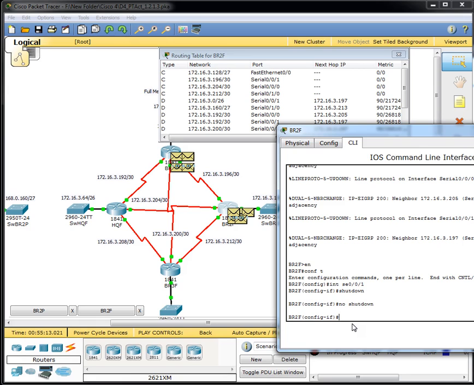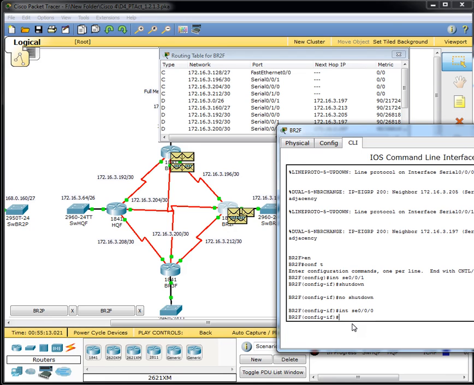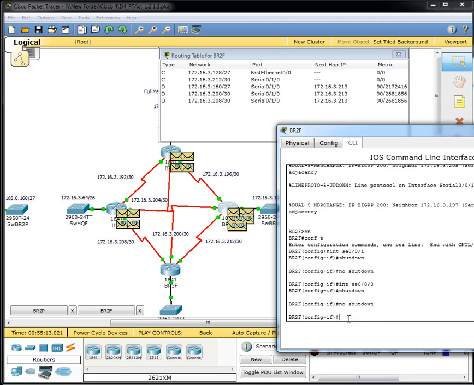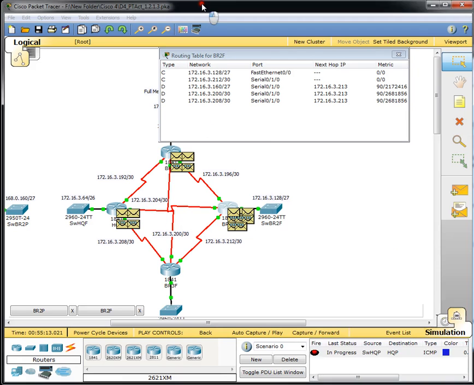So we'll go to the other serial interface, int se 0/0/0, and shutdown. And watch, it disconnects and makes changes in the router and takes a different route from here. And we'll go back and turn that back on, no shutdown. So it's back, everything is green. Now we are going to watch in the simulation mode.